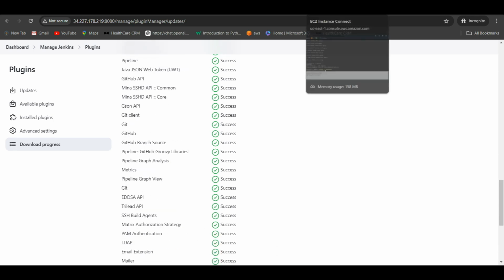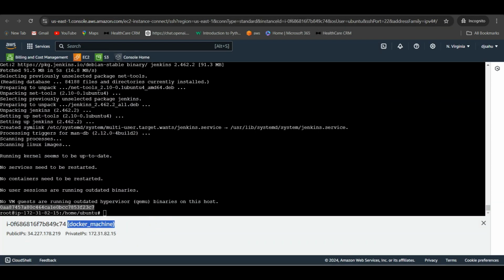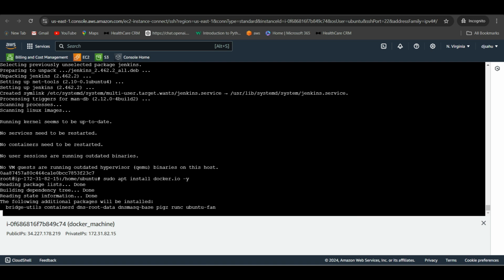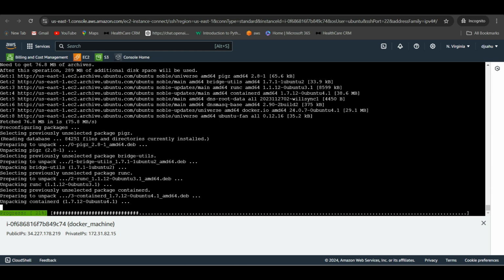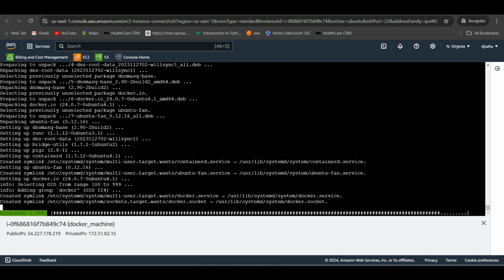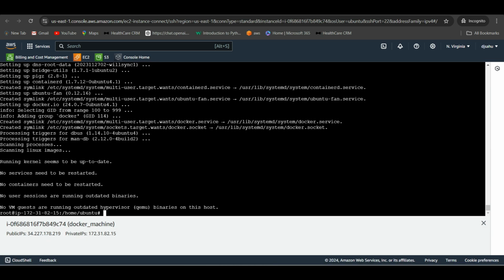Now on the Docker machine we will install what? Docker. Okay, for that we will run this command: sudo apt install docker.io -y. Okay, right.